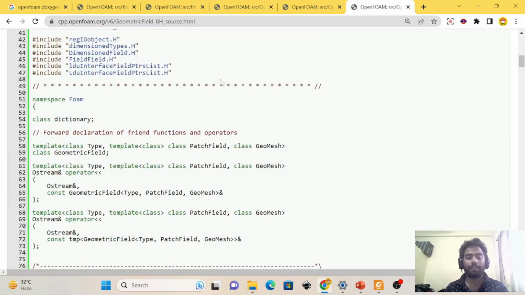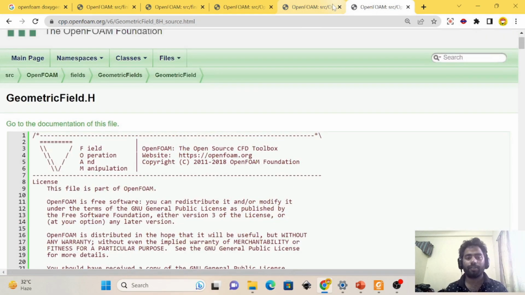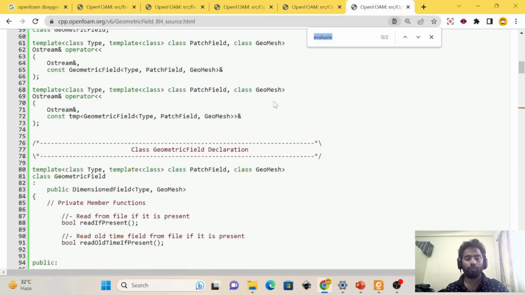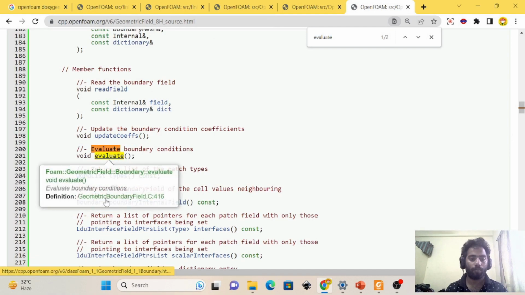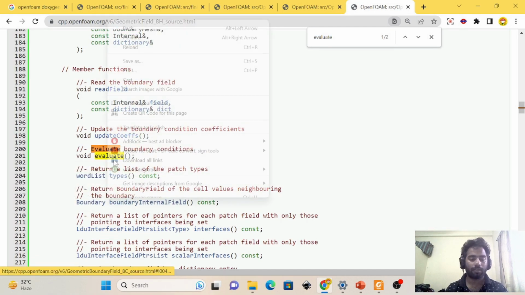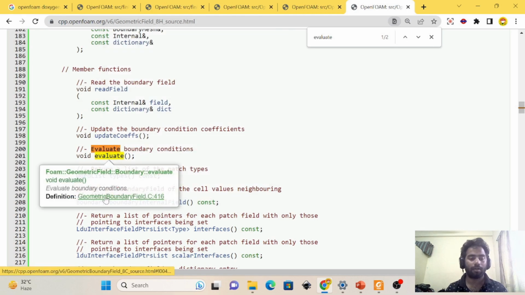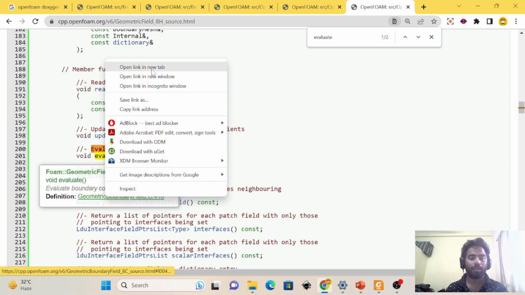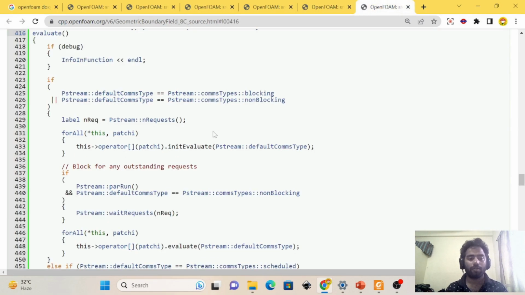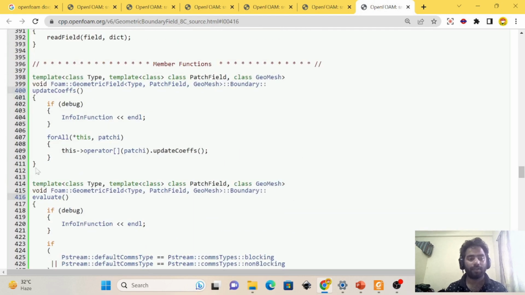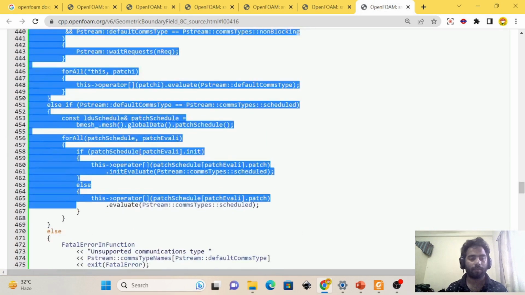Here you can see that this is the geometric field.h. Let me go to the evaluate function. So this is the evaluate function. If I open it, there is another .C file where you will find the definition. Let me show it here. You can see that this is the definition of the evaluate function.